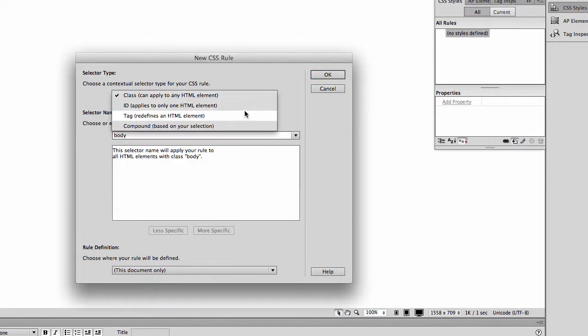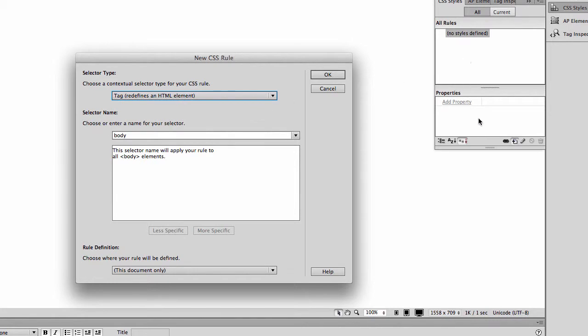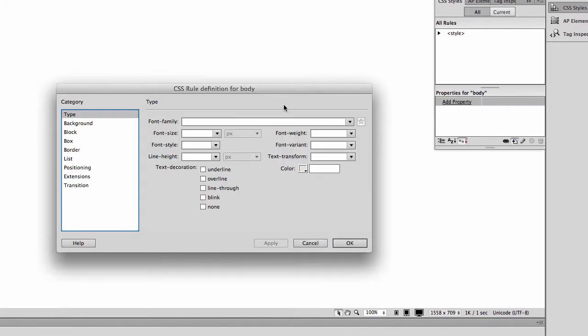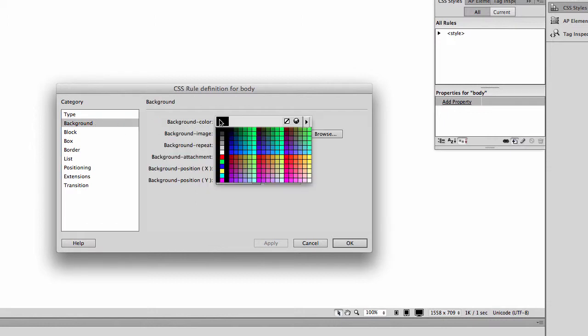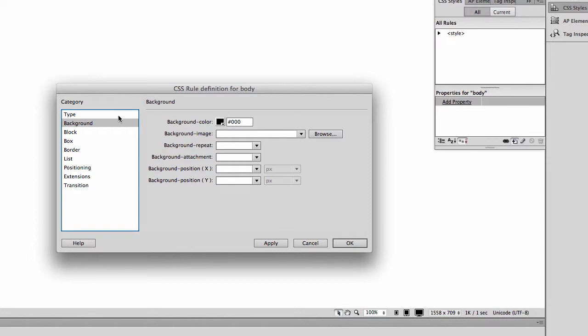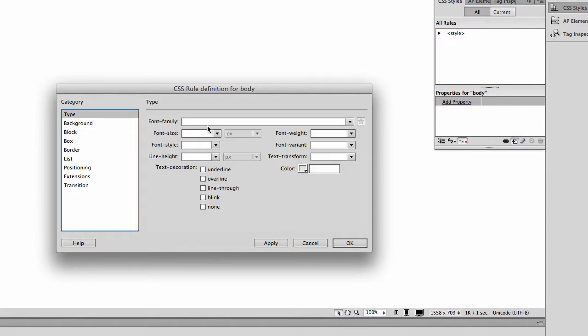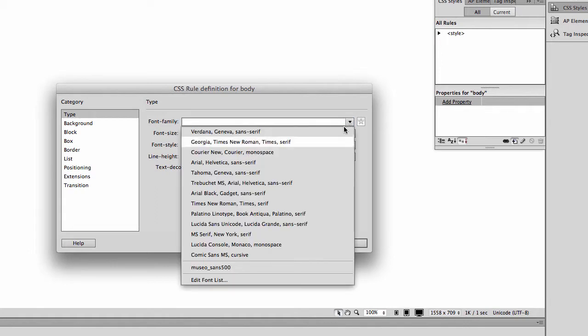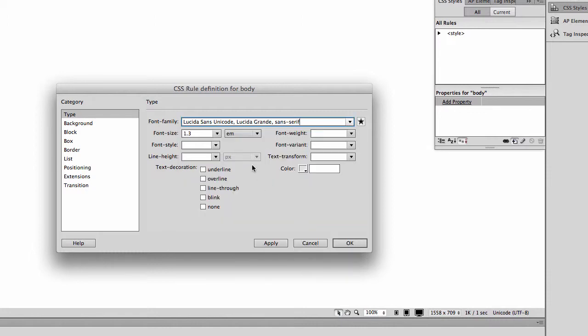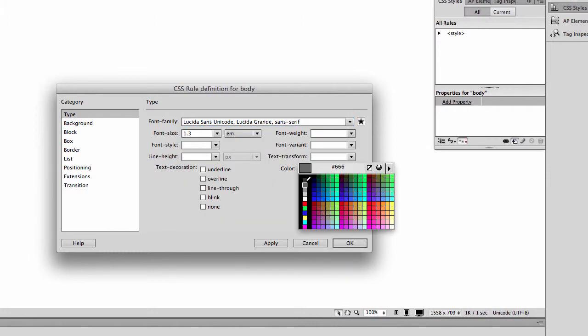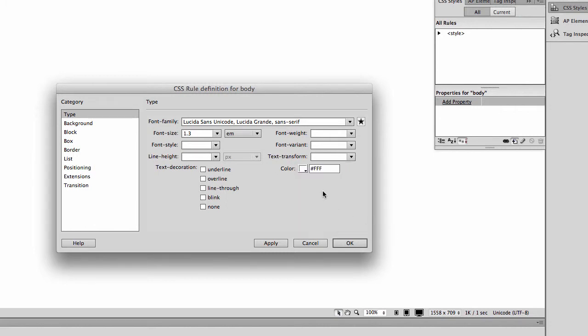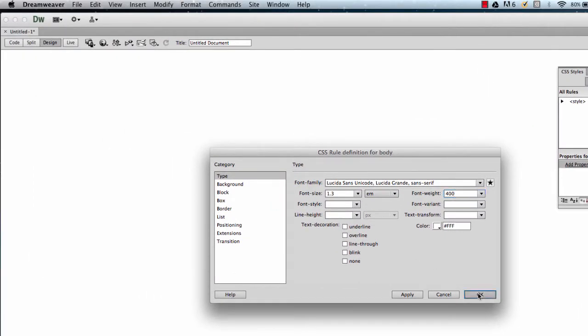Make sure you choose tag and body, and hit OK. And here I'm going to set the background color to black. And I'm going to set the font to, I want it to be fairly large, 1.3 M. I want the font family to be any sans serif. And I want the font color to be white. It'd probably be easier to read if it is slightly bolder than normal. And I'm going to hit OK.